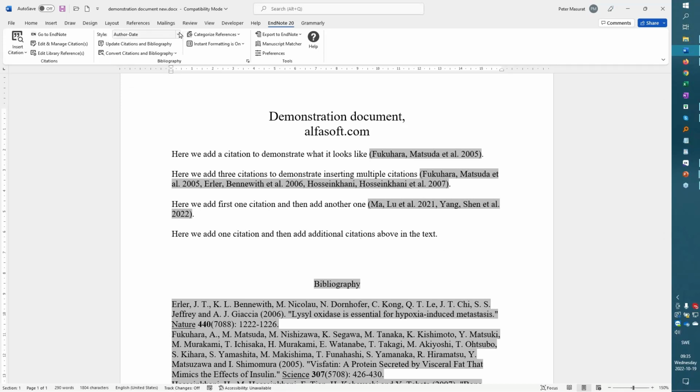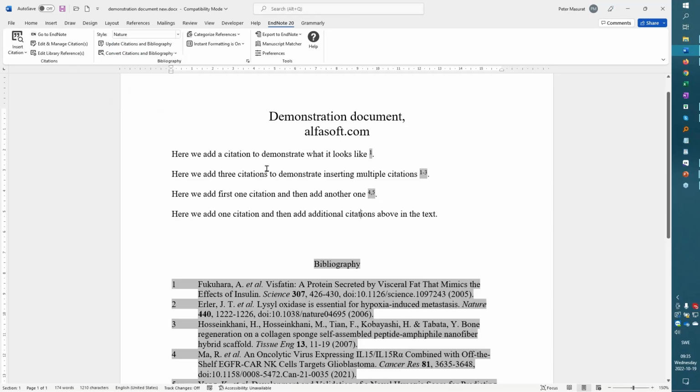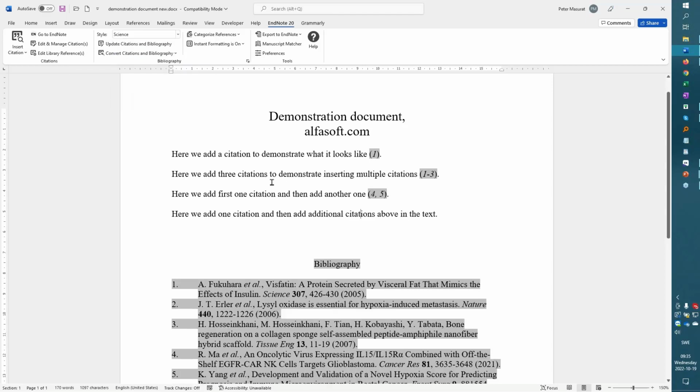Or I can really, and you can imagine how much time you save with this, say I want to send it to Nature. Well, okay, now it's formatted to send to Nature. Or I want to send it to Science then. Okay, now it's formatted to Science. It's lightning fast. It's really handy and good to do that.